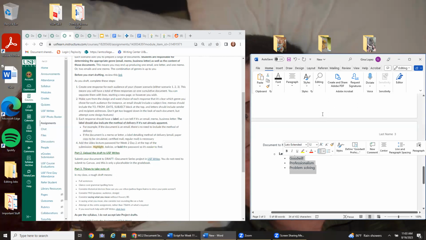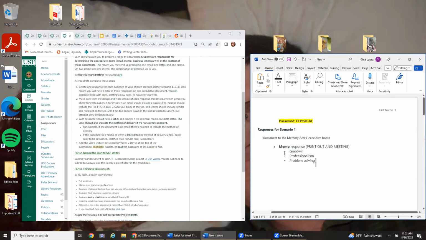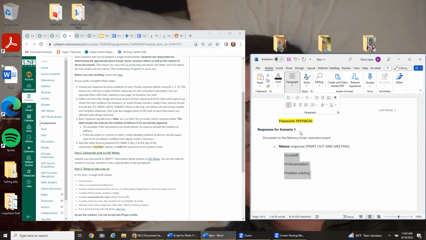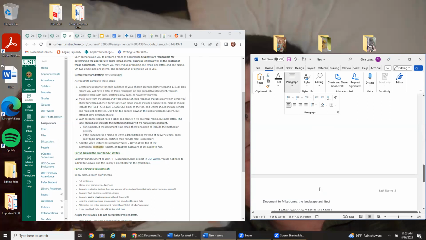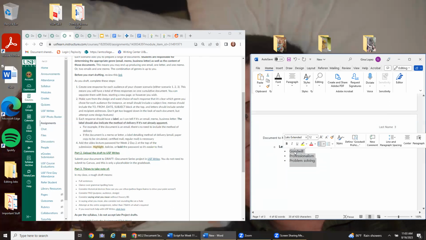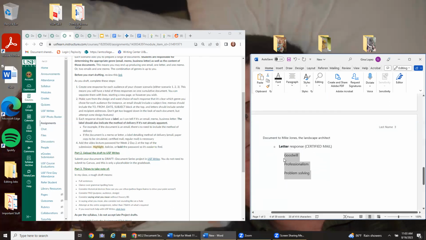And instead of bullet points, because this is a rough draft, this is not an outline. Instead of bullet points, you actually have the body of your memo filled out with full sentences, your problem solving, professionalism, and goodwill there. And additionally, if it is a letter or email or a memo, you're thinking about some design aspects. You're thinking about where the addresses are going to go, and you're filling in some fake addresses at the top.